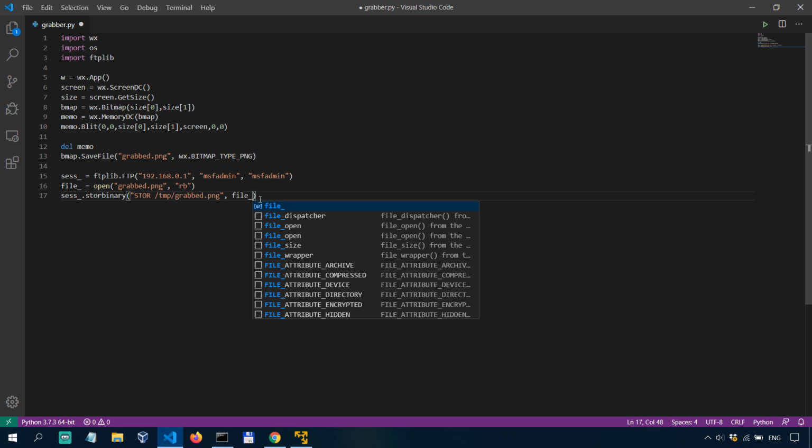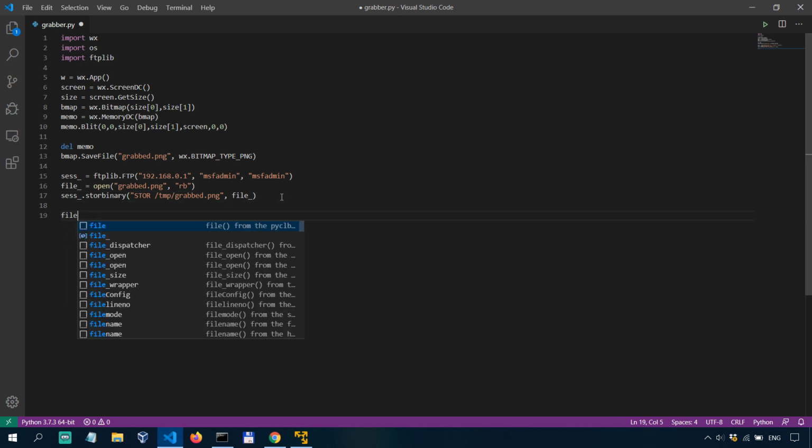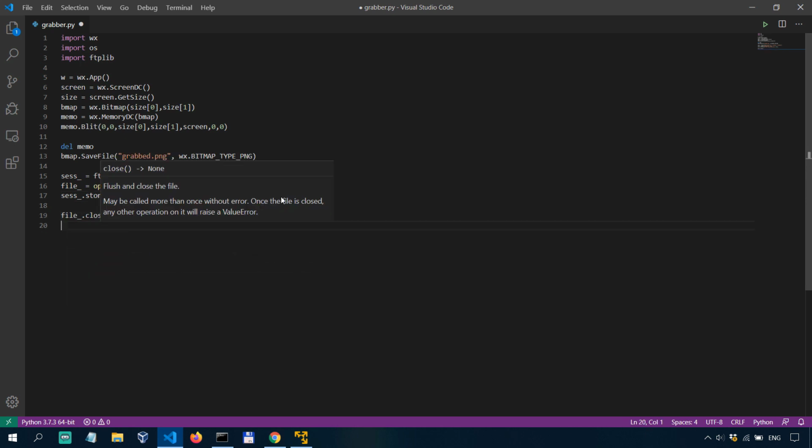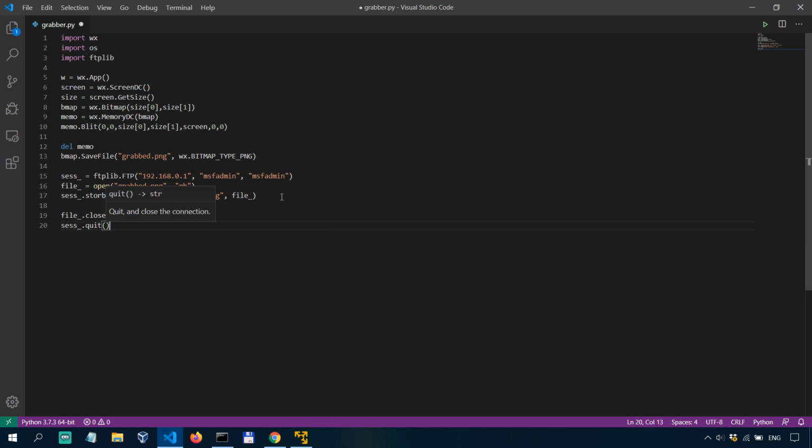Now, as a rule of good practice, we close both the file and the session before terminating or finishing the code for the script. So we'll say file_.close, and then ses_.quit. Okay, and that's actually pretty much it. Now, like I said, I will be demonstrating this and make sure that it all works.